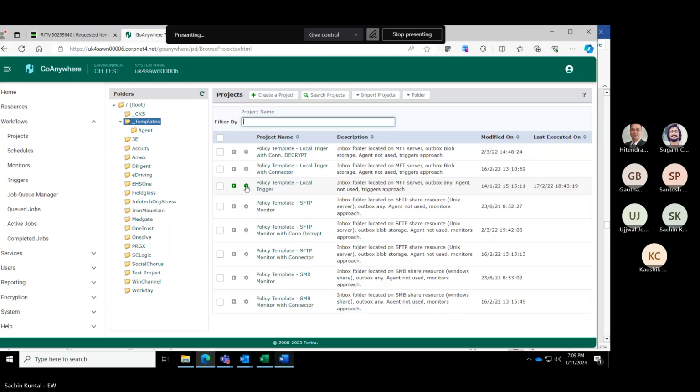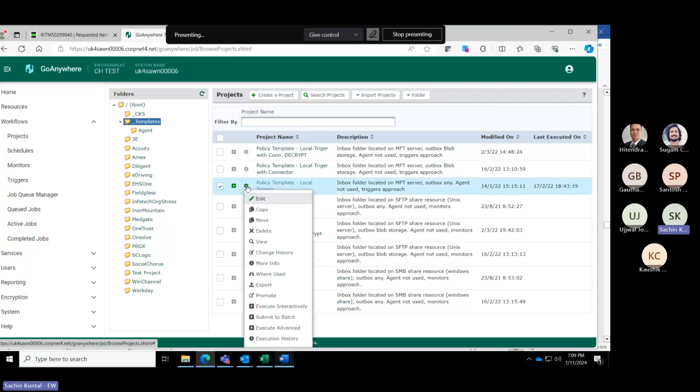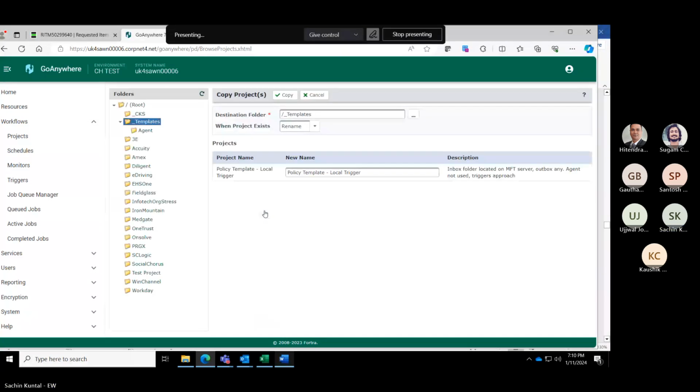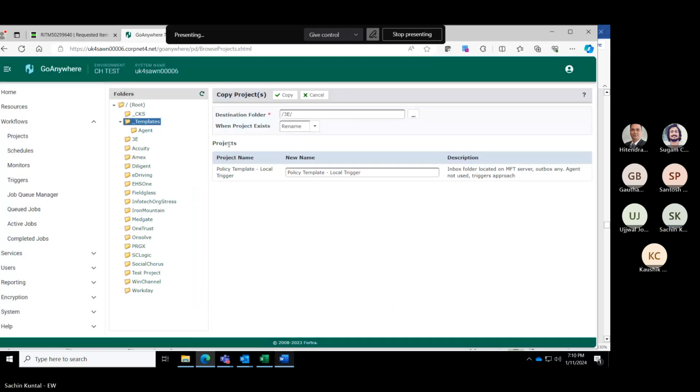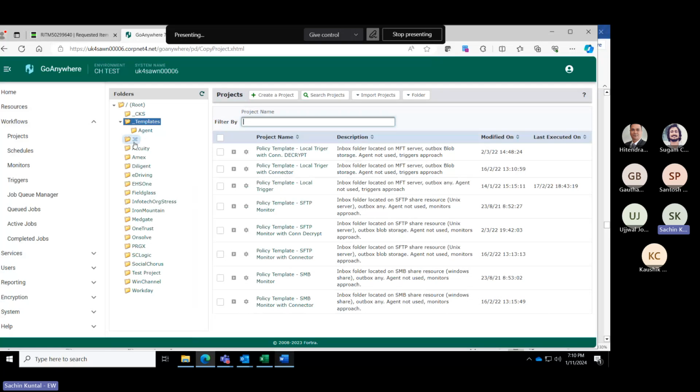So you can click on this settings and click on copy. Initially, you'll have to create one folder over here under root folder. So for example, let us say we have first created this folder 3, and then I want this template to be copied. So go to this destination folder. I'll be selecting 3, and once I click on copy, it will be visible over here in the 3 folder.